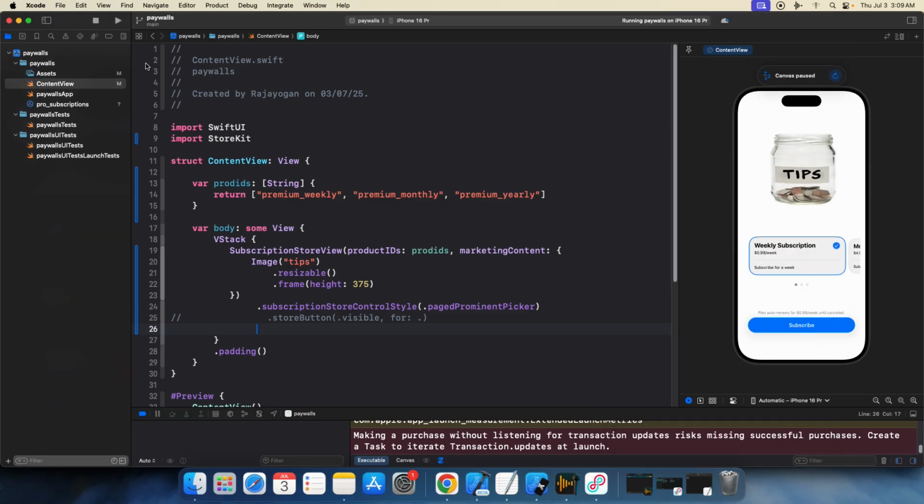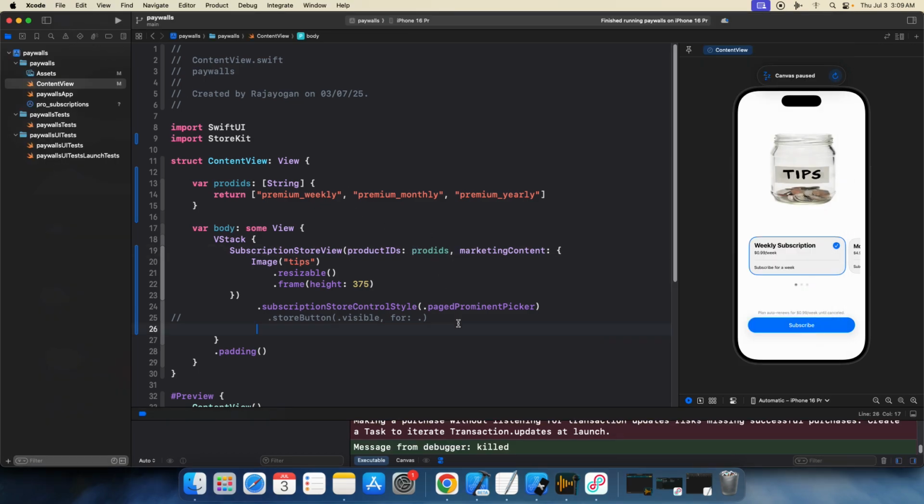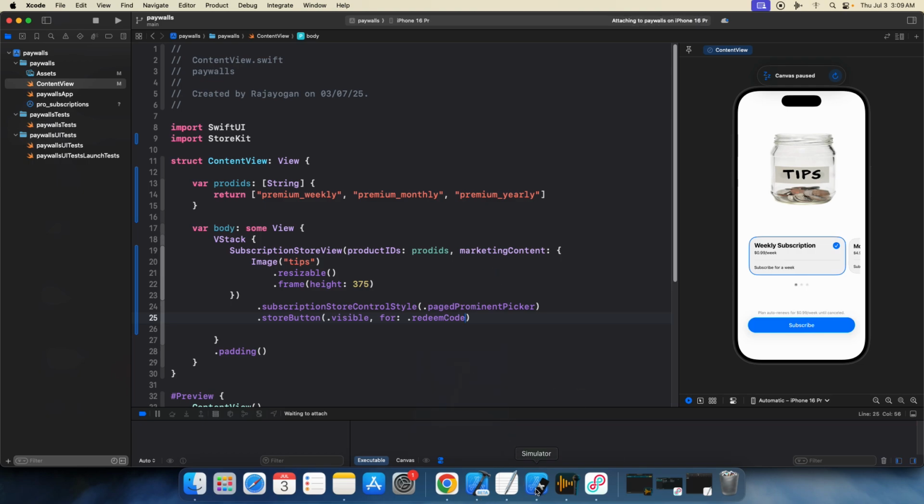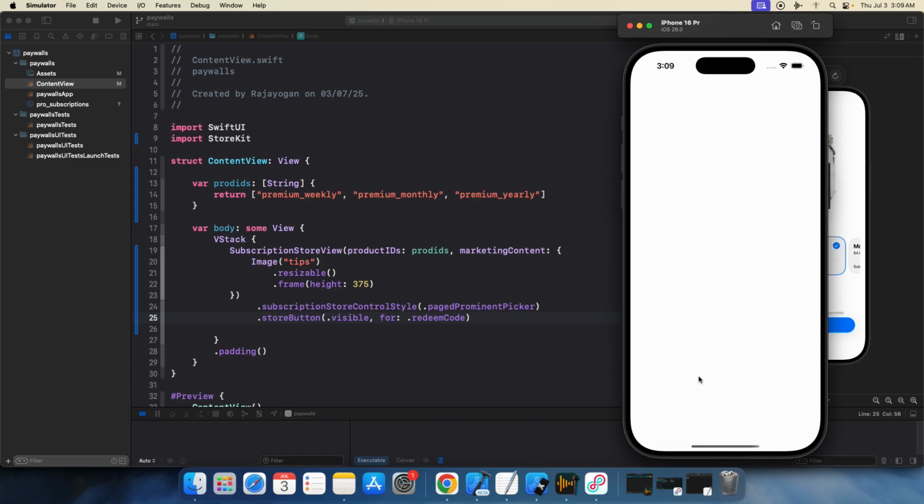So what we'll do next is, I'll show you how to do a redeem code button. If I run it now, you can see that I have a specific button to redeem code.